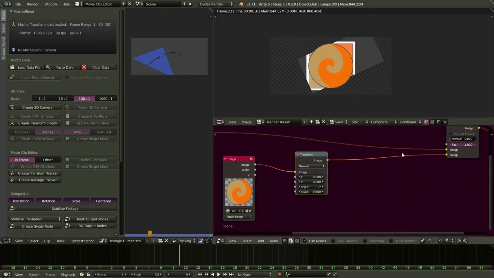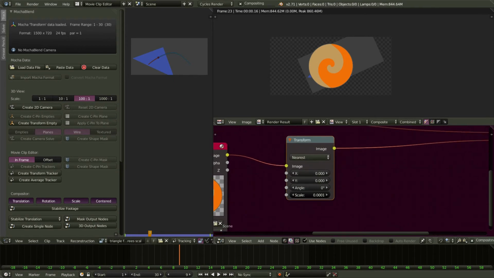But let's try clicking on convert pre-multiply and see what happens there. Okay, looks like we don't need it after all. So now let's go ahead and position our logo where we want. Got to be careful what you're pressing here. You can move it so small you can't even see it.